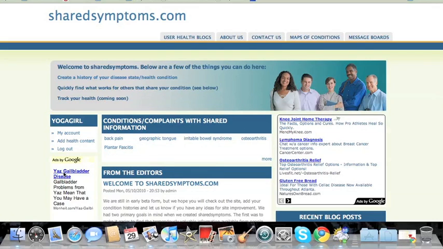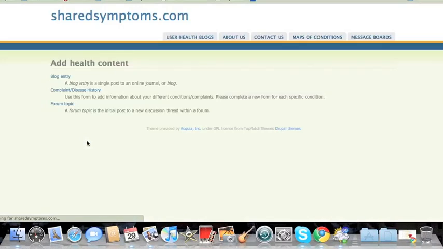Once you're logged in, you'll see there's several ways to access the form to add a condition history. You can go here under your username and look for Add Health Content, or up here near the top of the site, the link that says Create a History of your disease state or health condition. Either one of those will get you where you need to go. We'll click today on Add Health Content. You'll see here it brings you to a menu where you can add various types of health content, and we'll choose the complaint disease history.